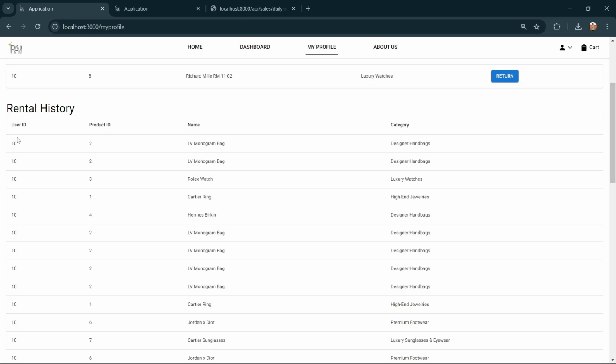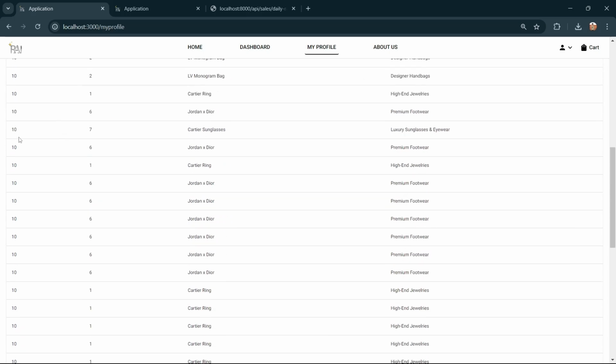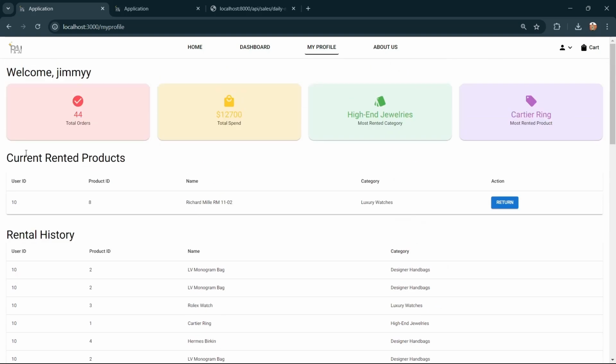So this is showing only the products I've rented. You can see the user ID is the same. So it's only showing my own account and my own personal ranks. This is my current rank. These are also dynamic. So for total orders, I have tried 44 orders, and this is the total spend. I spent over $10,000 on this.